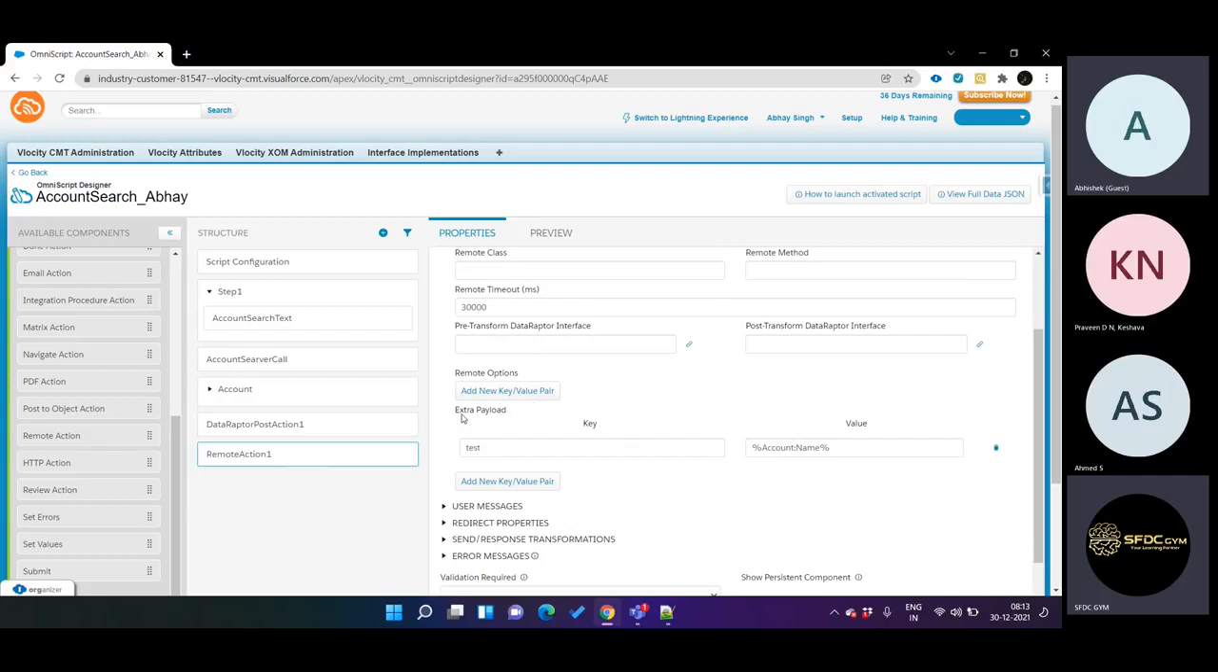In that case, we will not use this remote option. But just in case we don't want to retrieve anything, we just want to fire a method, and maybe the method is doing the backend job, and there is no feed that we want to send back to the user. In that case, we will not configure this. Today, we will explore the same option here.